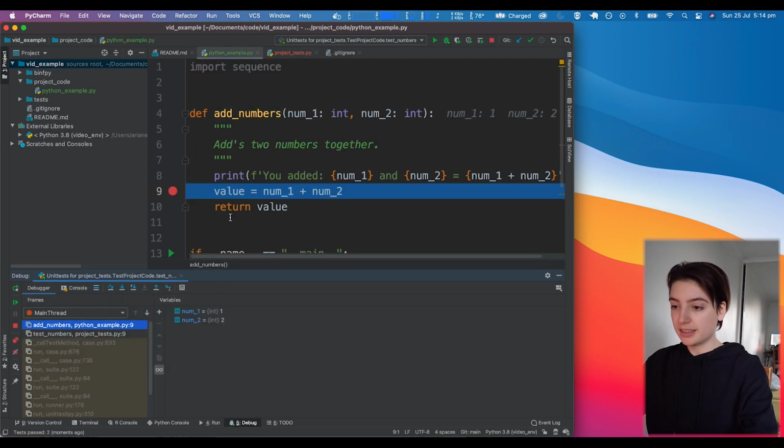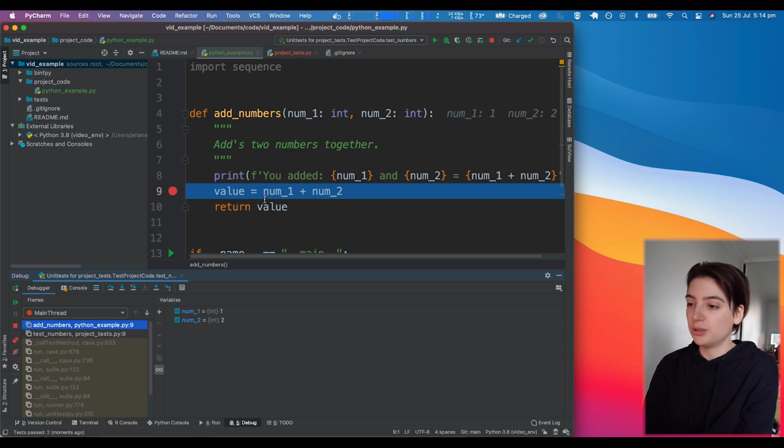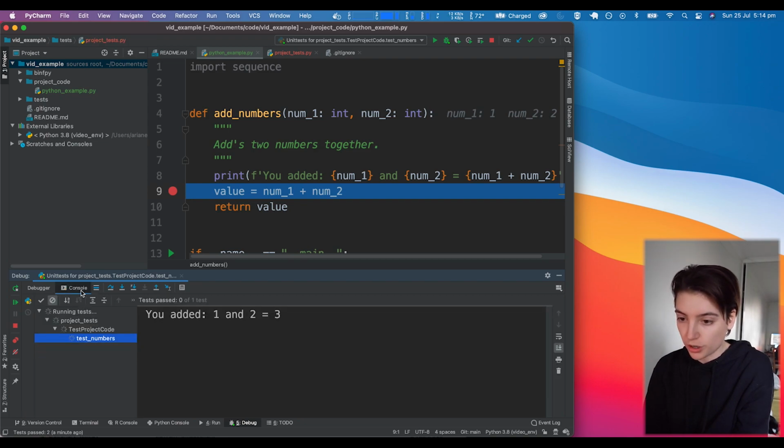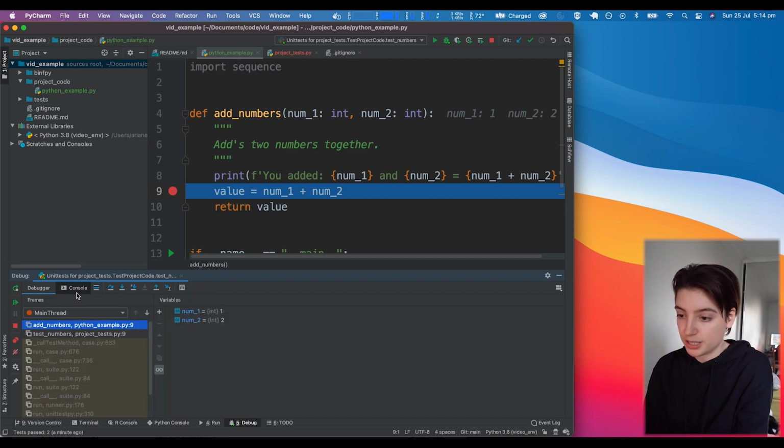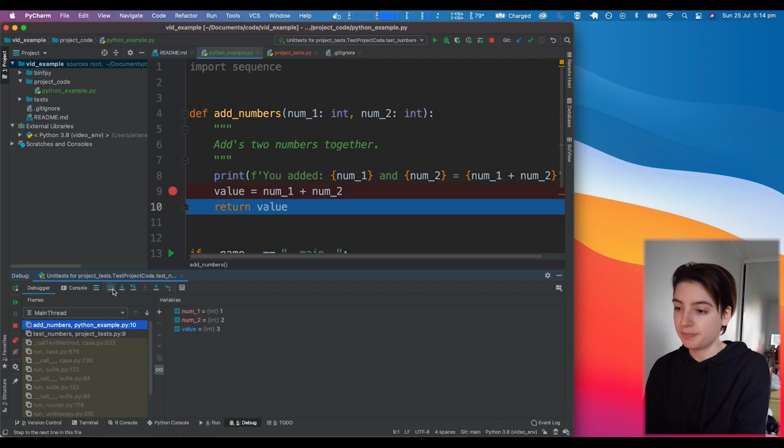What's going to happen then is rather than running through everything, it's actually going to stop. And this is so useful for trying to work out what's going wrong. For example, I can now see what num1 and num2 are, they're down in my variables column. So this is your console, and then your debugger tells you what your variables are. I can see that they're both integers, that's 1 and 2. I can also then step over, which is this little function. And now it says my value equals 3. So I know exactly what's going on in my code.